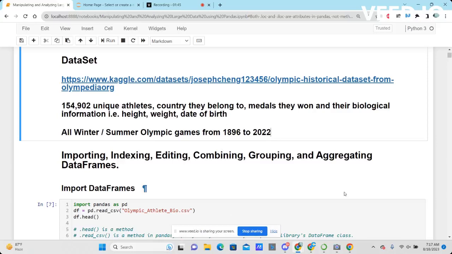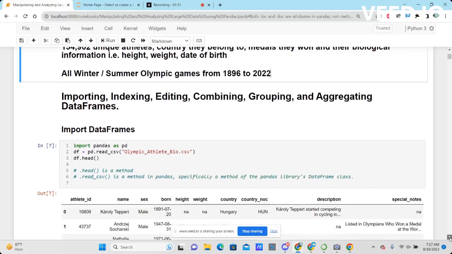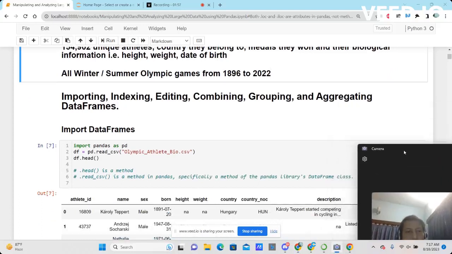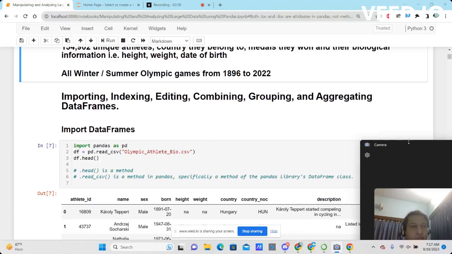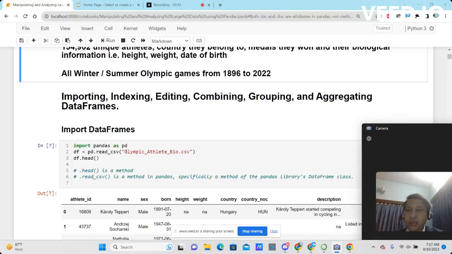Now, the first thing that you are trying to do is import the data set. In order to import the data set, we import the pandas library, import pandas as pd. And then we use the read_csv method to read the data set and store it as a data frame df. And then we use the head method to display the data frame.